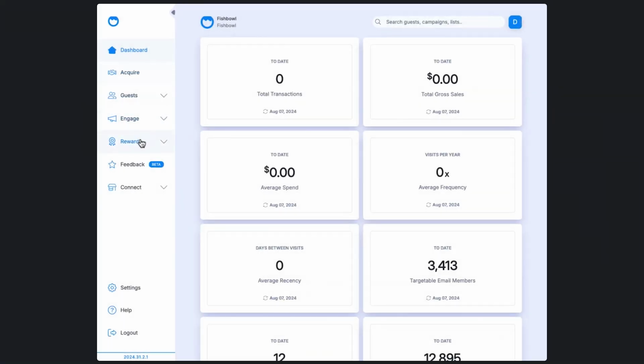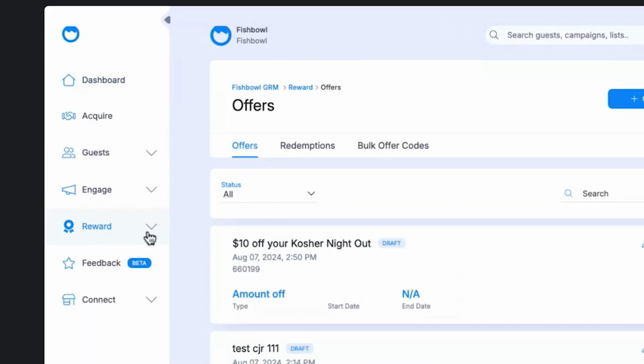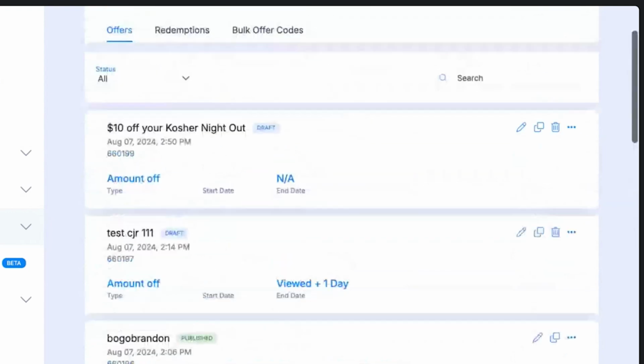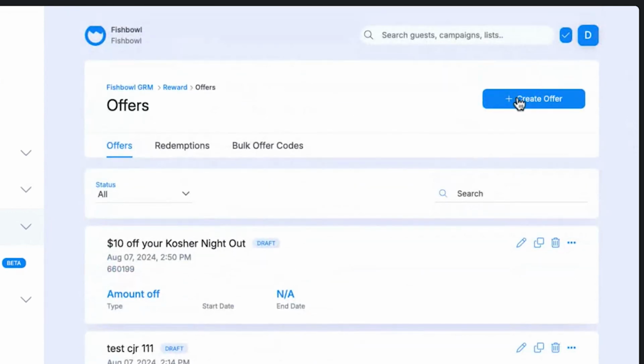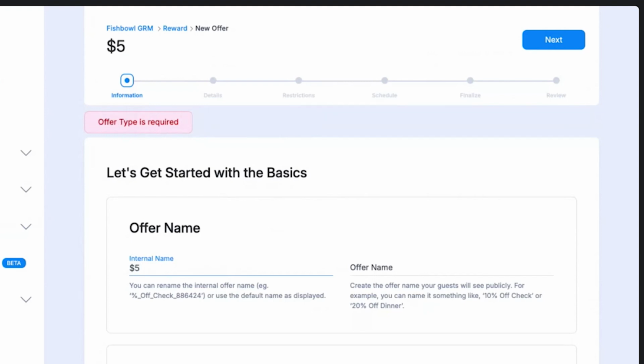Let's create an offer in the GRM. So I'm just going to click on the reward tab, and then you'll see a list of all of your past rewards. You can come up here and hit create reward. You'll have to give your offer a name. So I'm just going to do like $5.